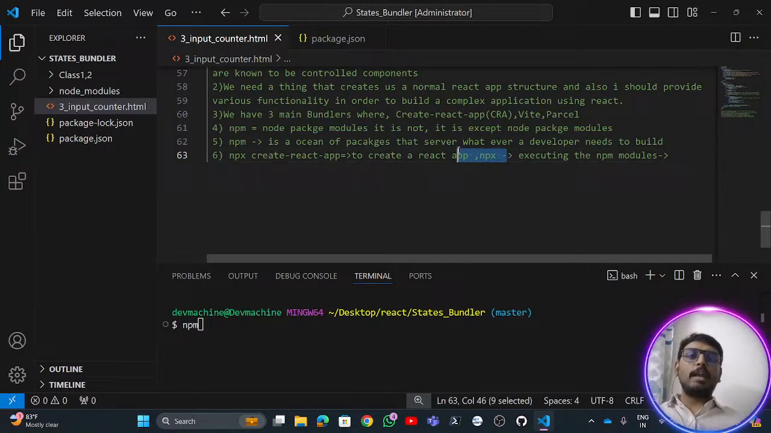So there is a difference between npm and npx. npm is kind of a package of modules. Whenever we say npm, the package will be brought from the internet into our local system. The package will be brought by this npm. But coming to npx, whatever package that we brought from the internet will be executed. That is the difference between npm and npx.